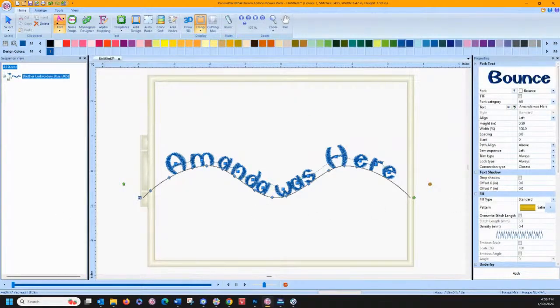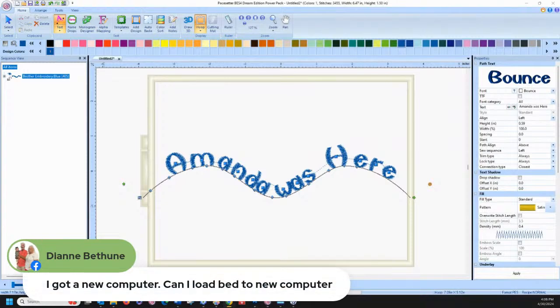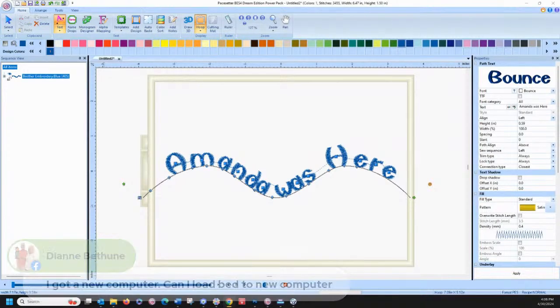If you got a new computer, you can load. What are we loading? P Design or BES, Diane? You're going to have to give me some information here. I'm a little confused. I love BES as well. It's one of my favorite pieces of software.